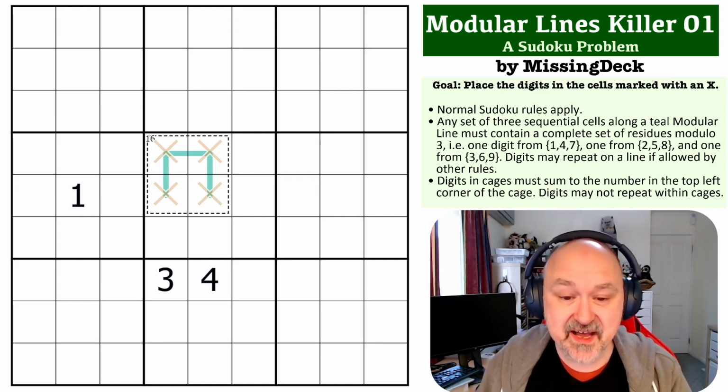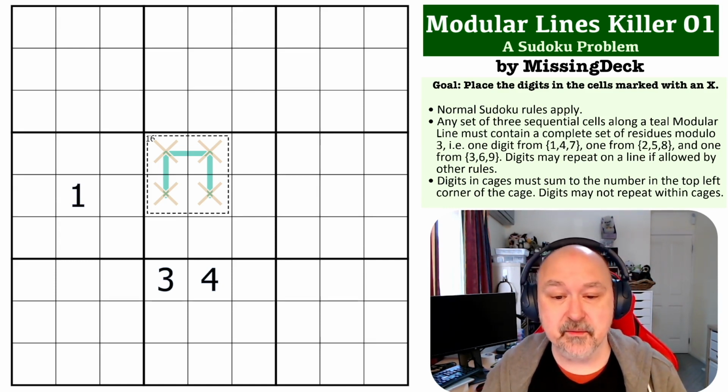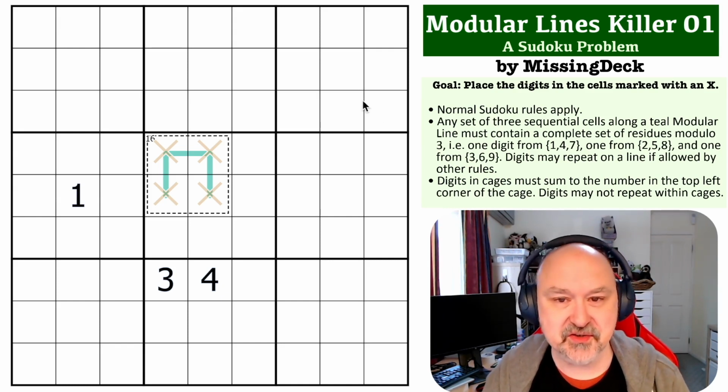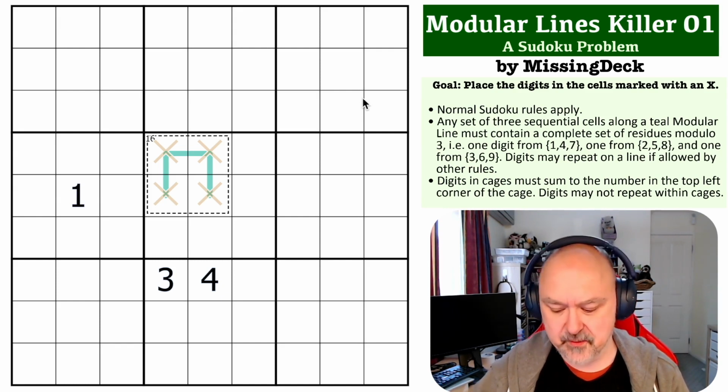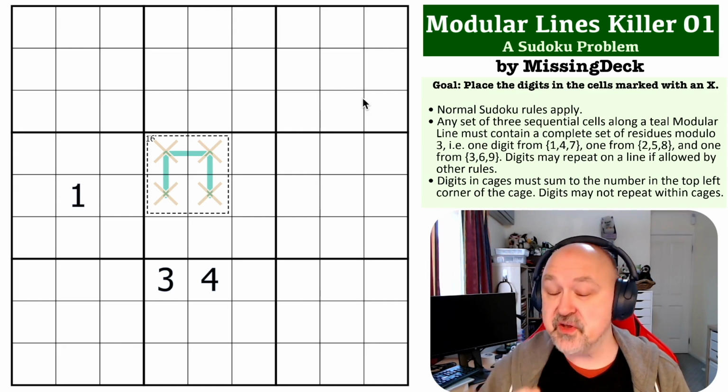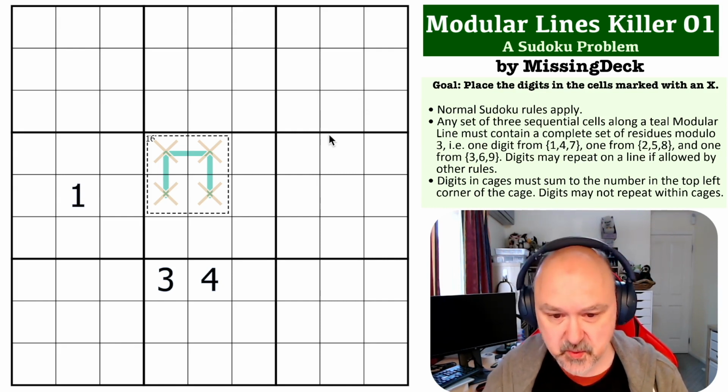Okay, this one actually took me quite a few minutes to figure out because I'm not used to using modular lines this way. I'm used to basically just using the numbers on the keypad as, okay, one of them is 147, one of them is 258, one is 369, and then they have to repeat. But you actually need to think about the math in this one.